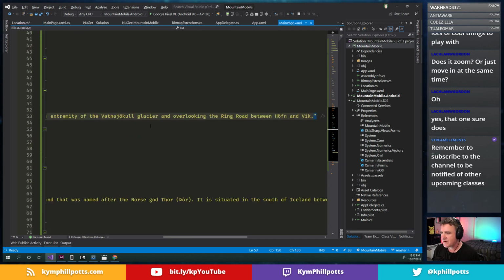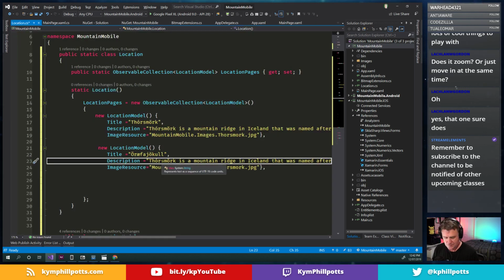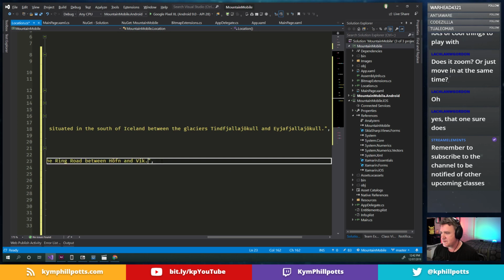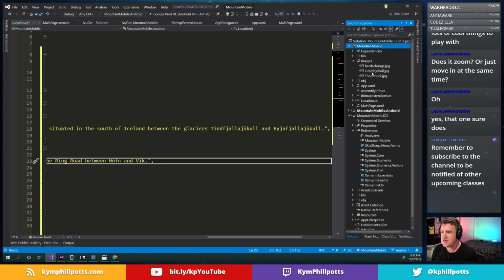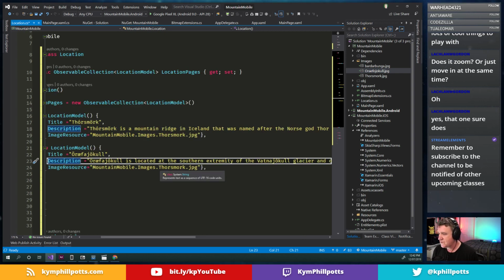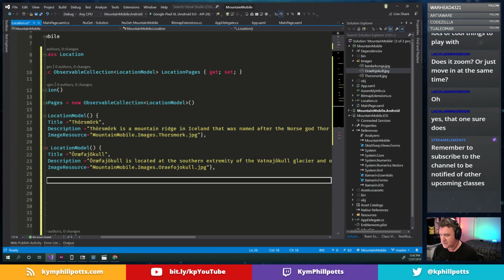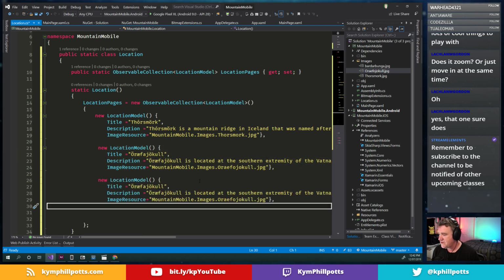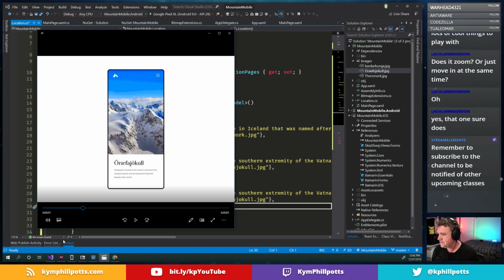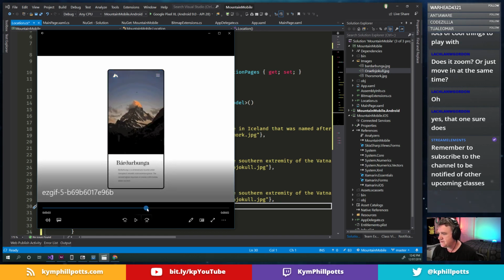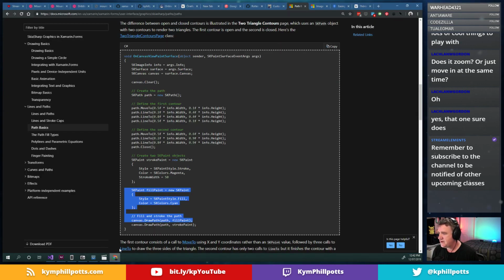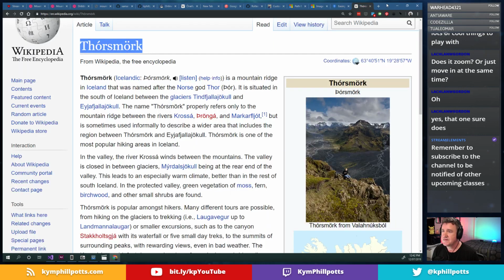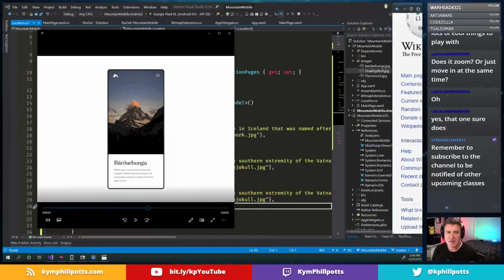I got that text right because it's just from Wikipedia. Okay, and its image is this one here. Okay, and then we've got our other one, which is this one here. So let's Wikipedia search this one.